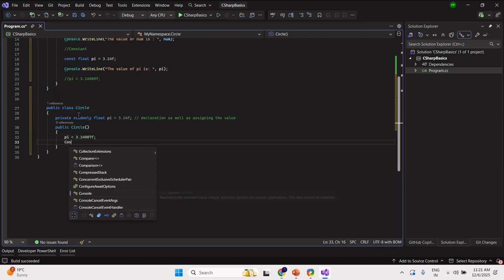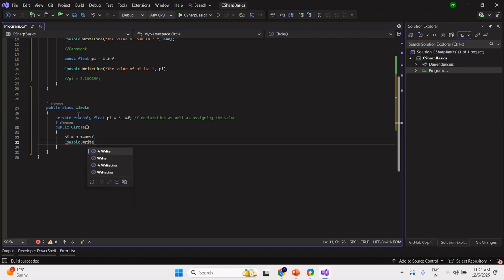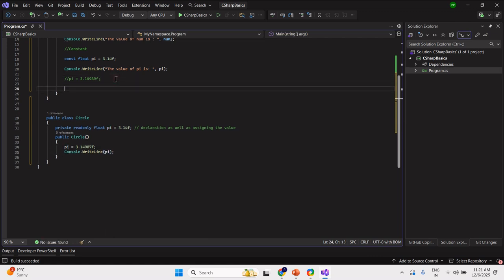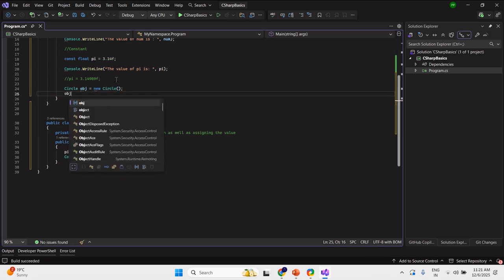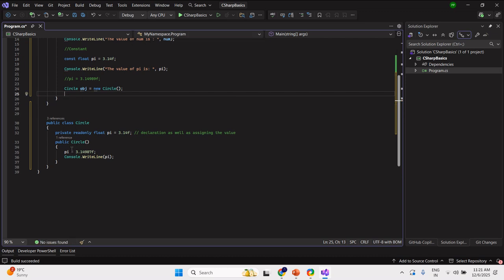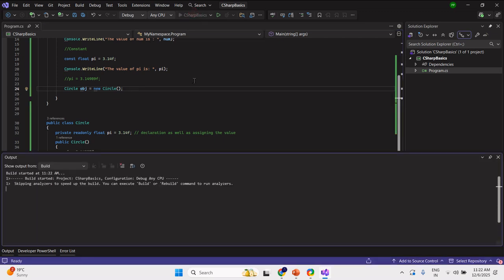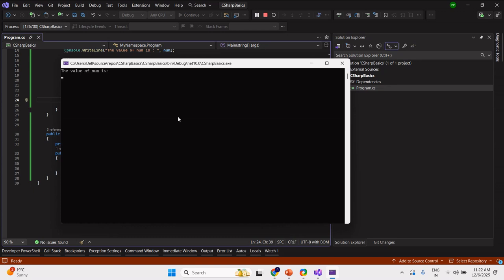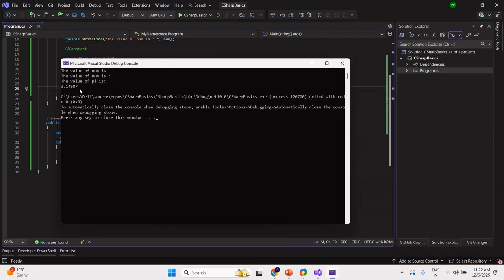Let's say I'm writing here Console.WriteLine, and let's say I'm printing pi. But how can I print it? I need to create one object of this Circle. I will discuss all these things later on, but just for this read-only demonstration, take this example. So I have created one object, because when you create an object, this Circle constructor gets called automatically. Let's run it and see the result. Yeah, now you can see 3.14987.